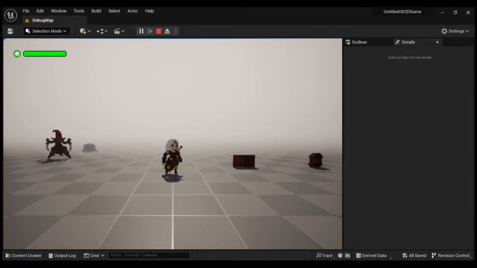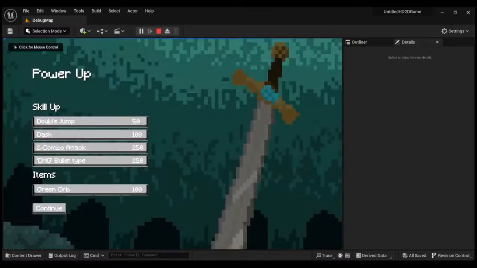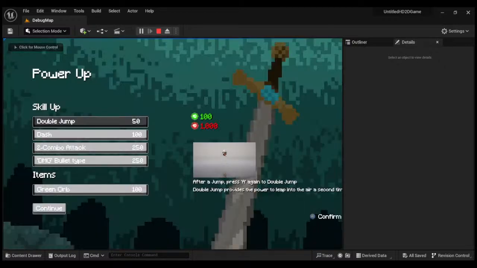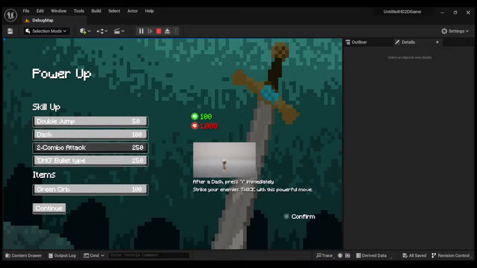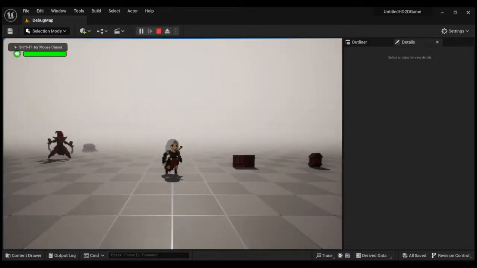At the end of the level, and I'm planning to put that in the middle of the level as well, just the option to do that. You will be able to unlock skills. I have just the debug menu here. So the skills that you can unlock in this version of the game are double jump, dash, a 2-combo attack, and bullets. Oh yeah, I always forget that she can actually shoot as well.